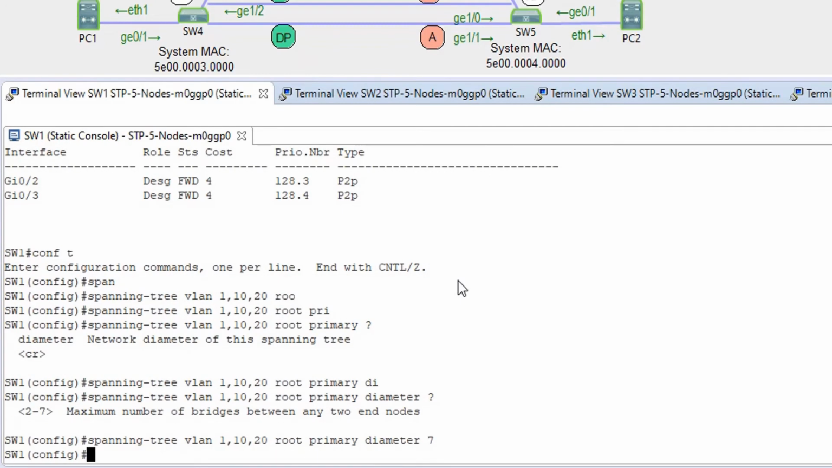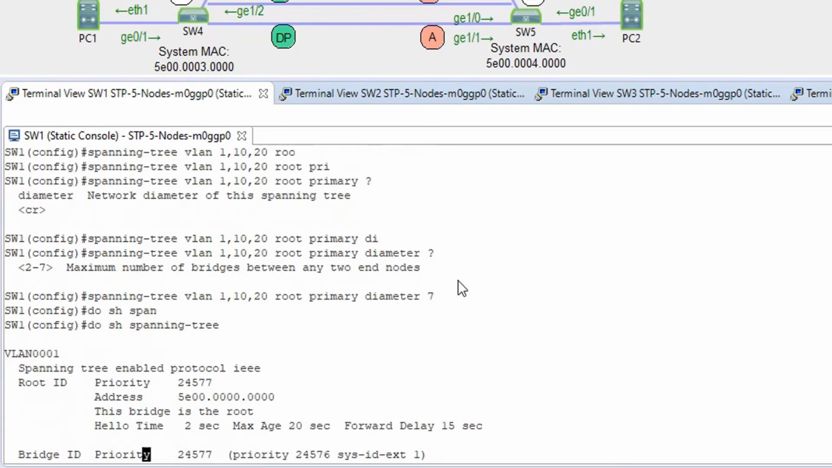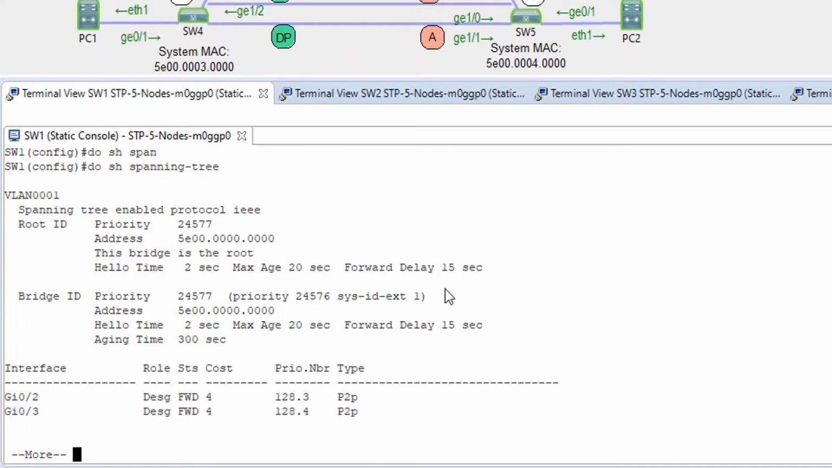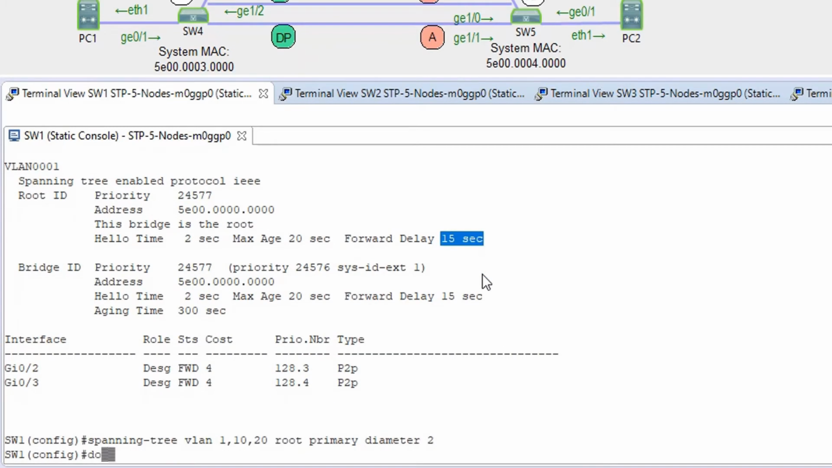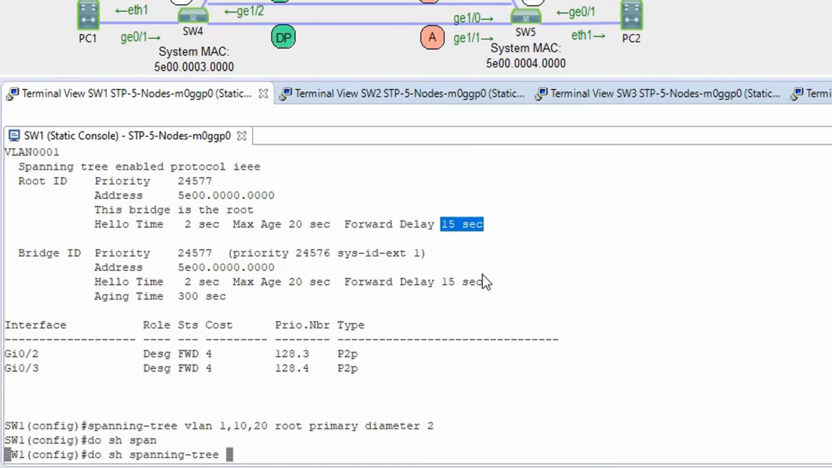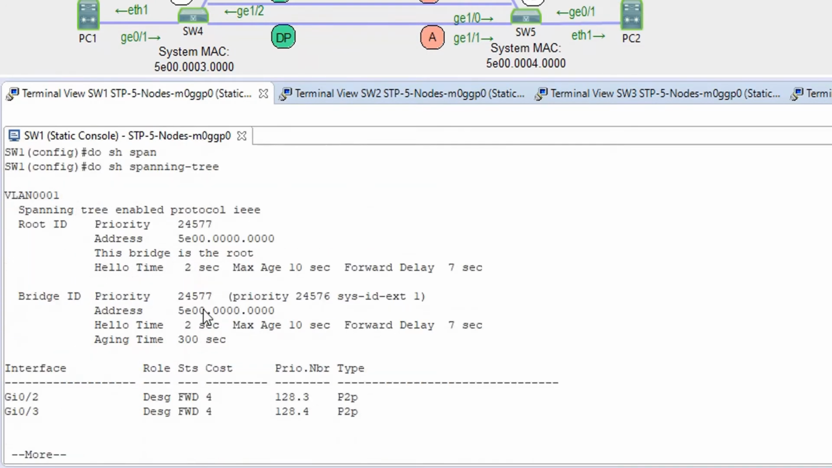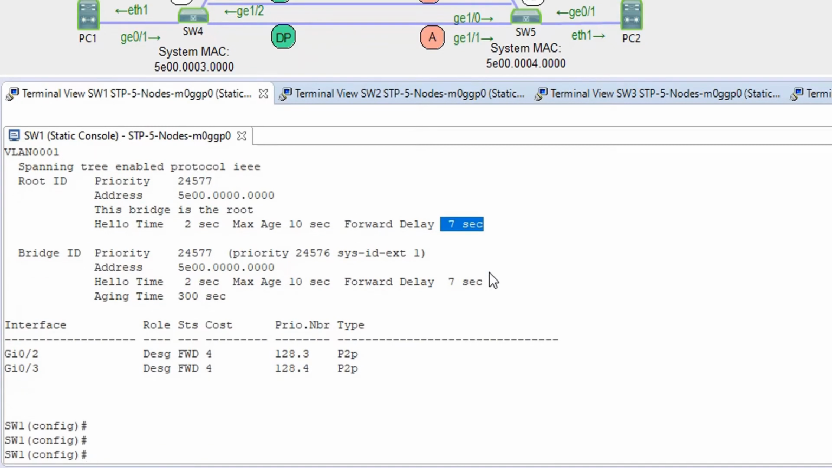Let's go for 7. Do show span, and we can see that our timers are changed, and they are back to the default ones: 2 seconds, 20 seconds, and 15 seconds. Let's go for 2. Show span, and we can see that now we have 2 seconds, 10 seconds, and 7 seconds. So this is also a useful option to change your timers.